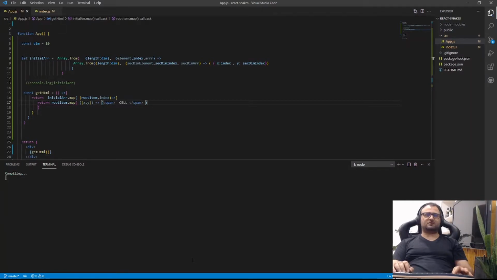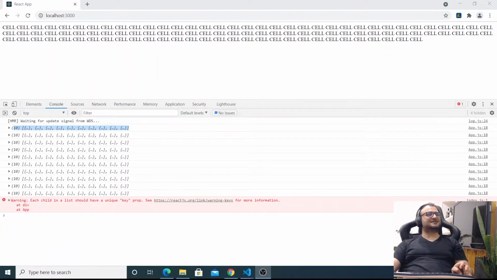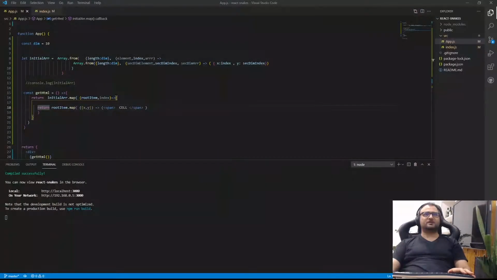So is it working? All my cells are rendered in one line. It's not an n by n matrix. The reason for that is because I'm rendering a lot of spans, and span will take all the lines, right? So for every change in x, I need to put a div so that it goes to the next line. So let's do that. I need to put a div.